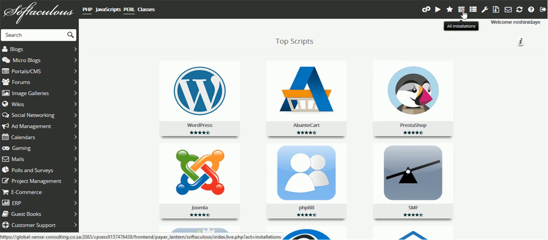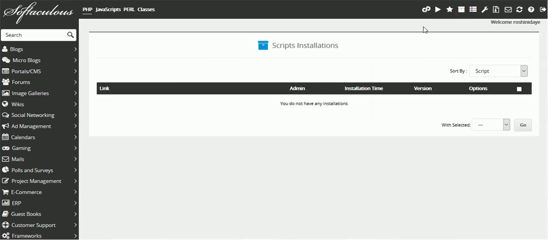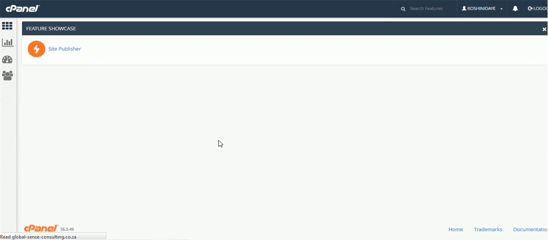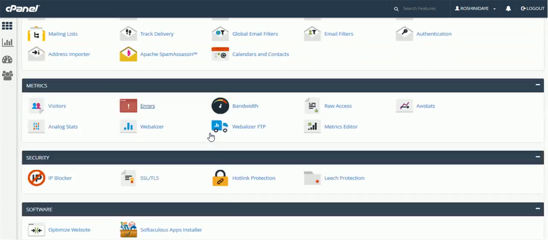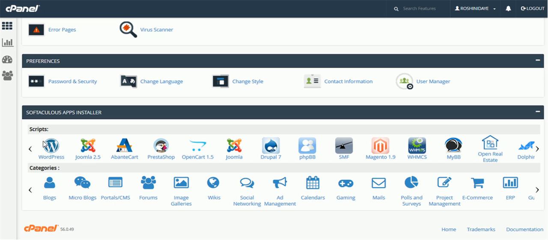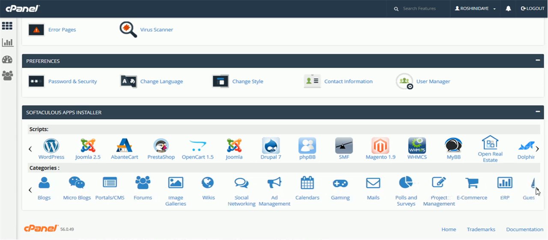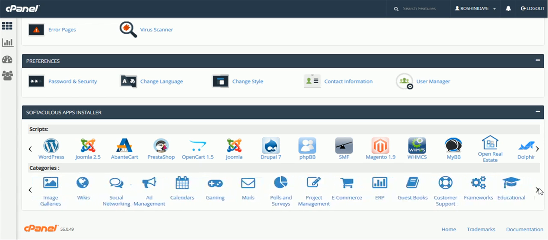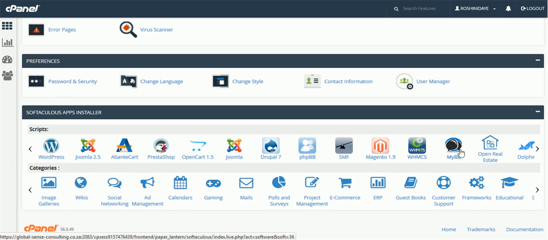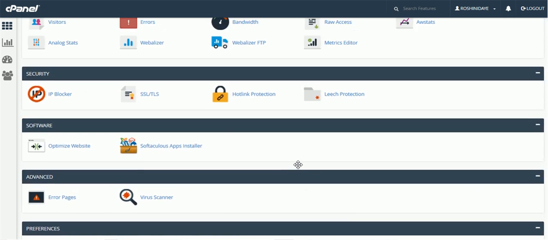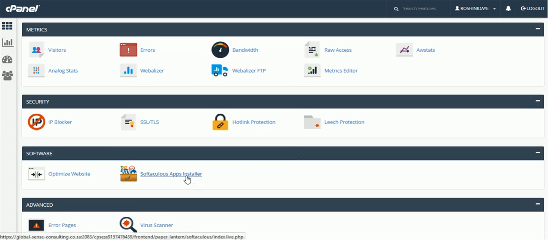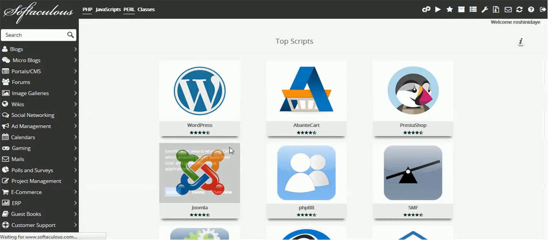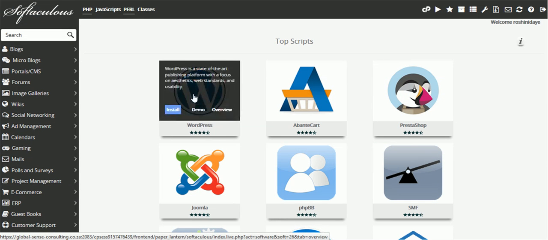It's also available here at the bottom, where you can see what's inside of the Softaculous scripts. All the popular scripts are displayed on the top row and the categories in the second row. So there you are. We're going back to Softaculous apps installer, and we're going to install WordPress. That's what we want to do in this video.